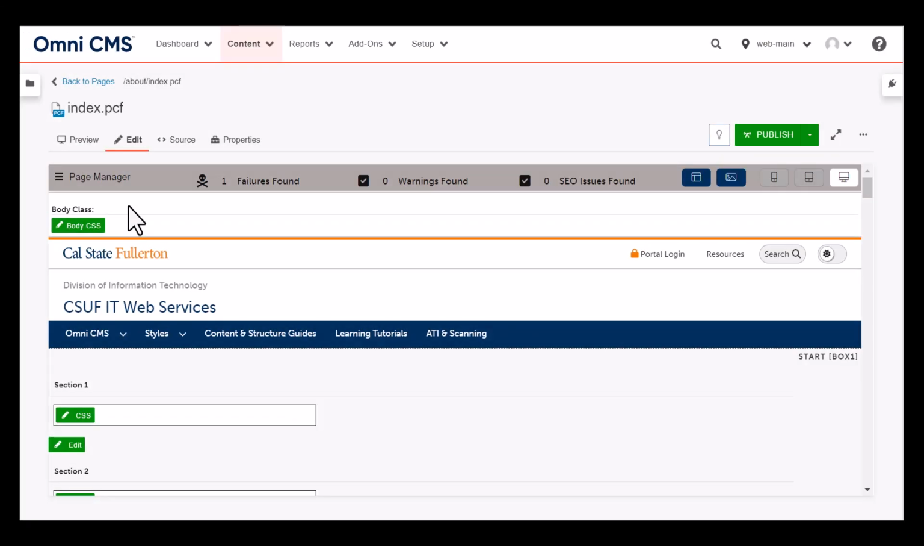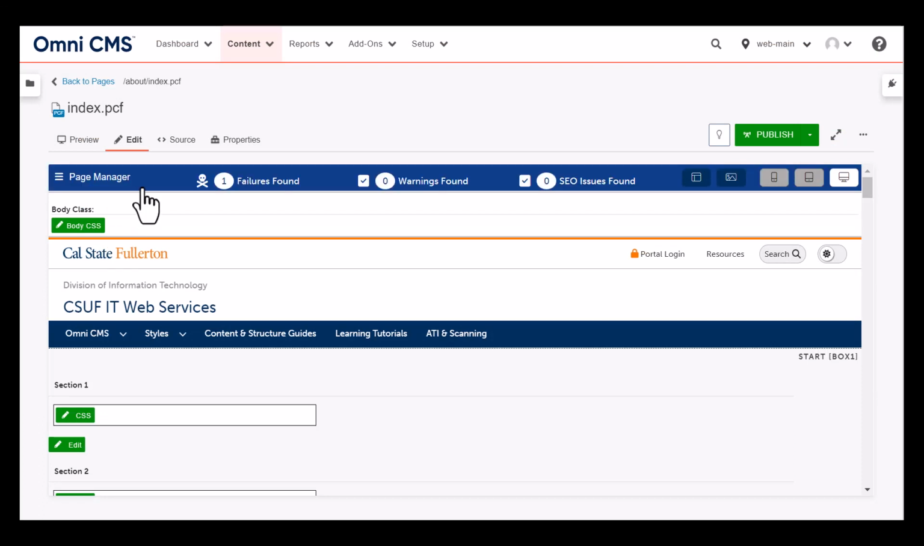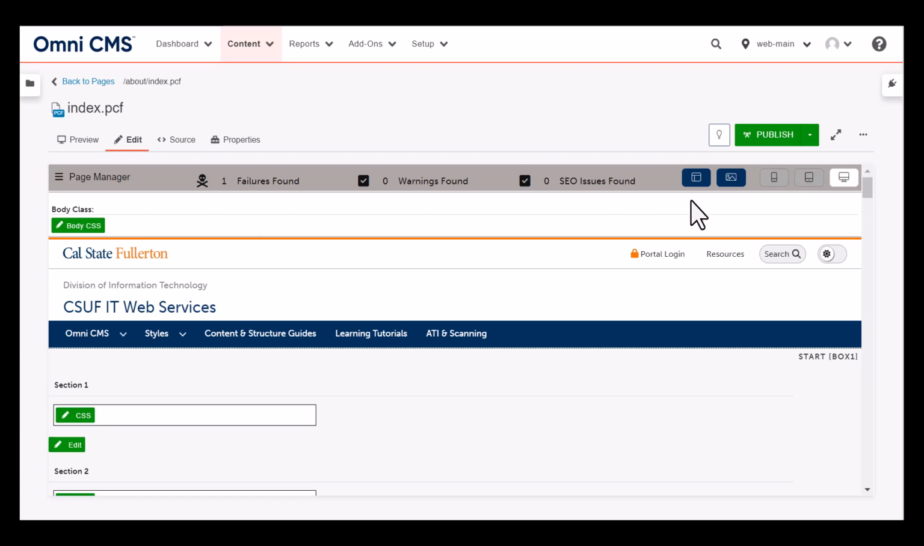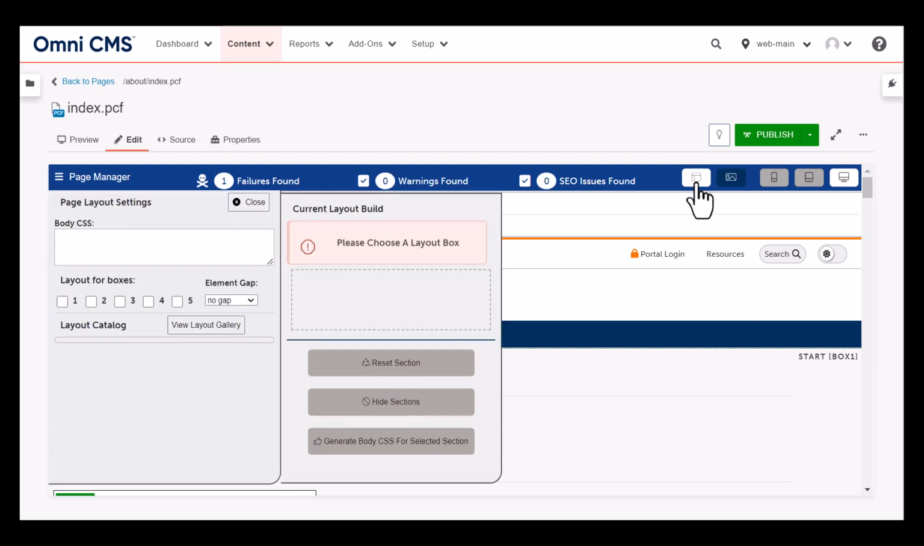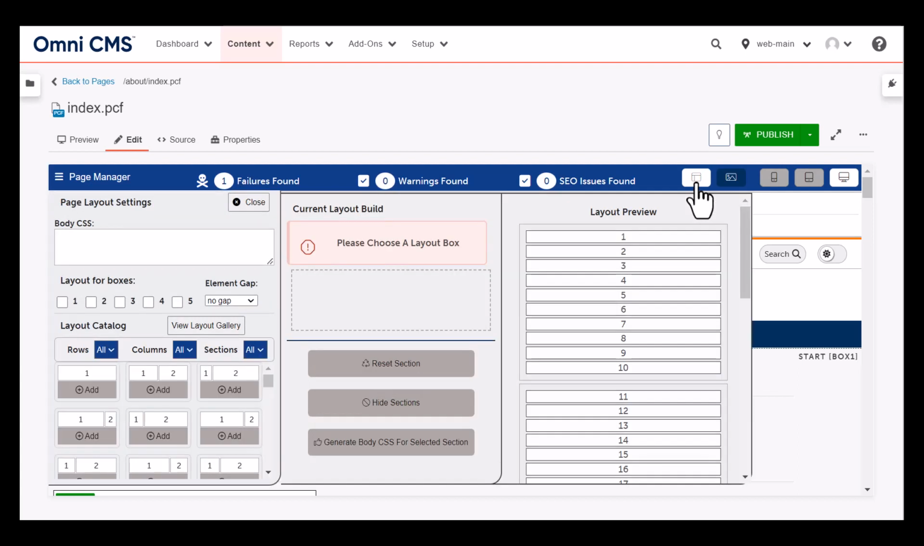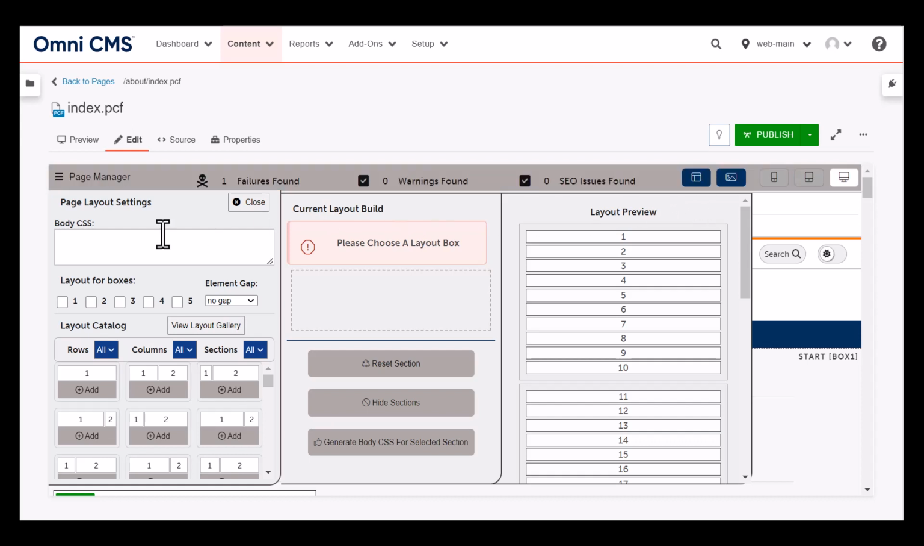Now that we understand the basic structure of a template, let's get started building a layout. The Layout Builder can be found within the Page Manager bar. Over on the right-hand side, there are 2 buttons. The first button is your Page Layout button. By clicking this, it opens our Page Layout Builder. The first section is the Page Layout Settings. The second section is the Current Layout Build, and the third section is the Layout Preview. I will explain each of these as we go.